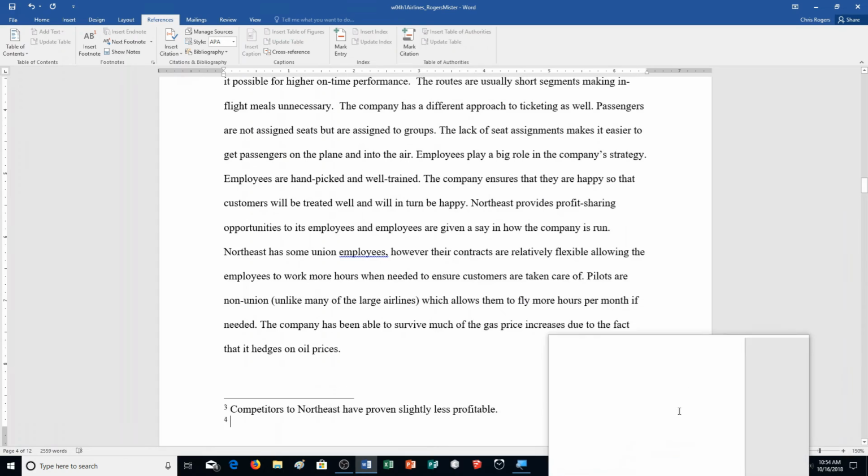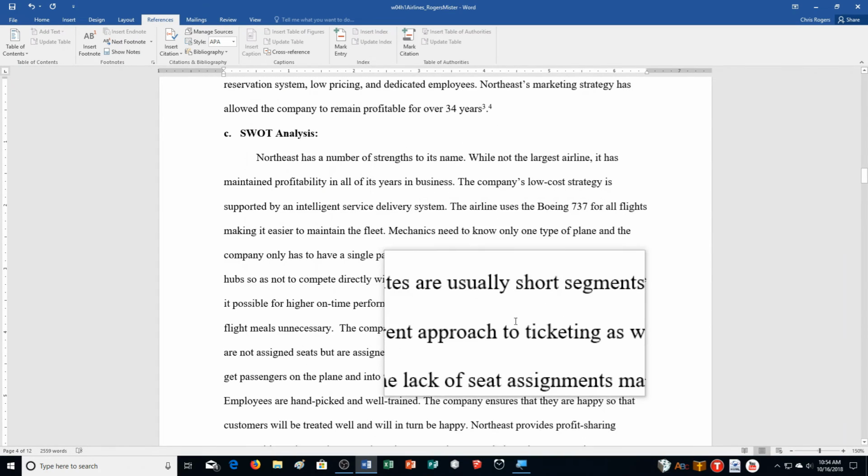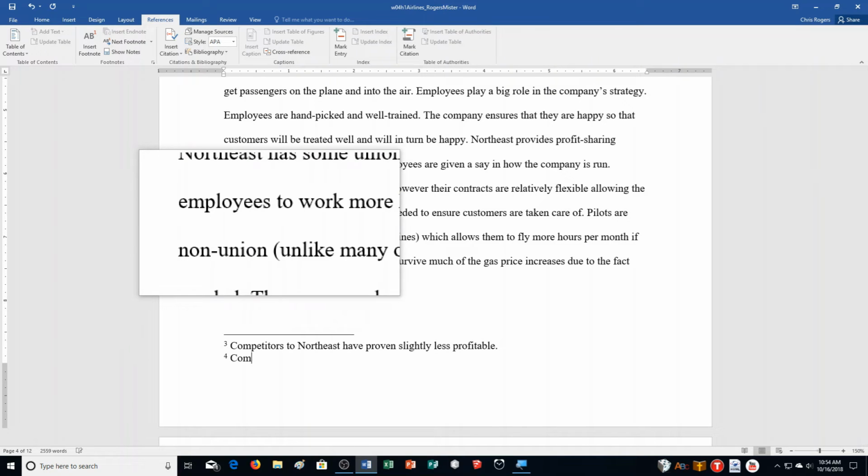So we put another one in. It does look kind of silly with the 2 numbers there, but still do it. So it says number 4, and we're typing in, yes, the exact same thing. So competitors to northeast have proven slightly less profitable. And the period, include that. So we insert another footnote there. You'll notice that right away it's numbered right after the next one.